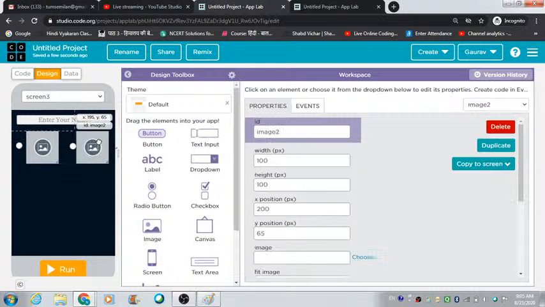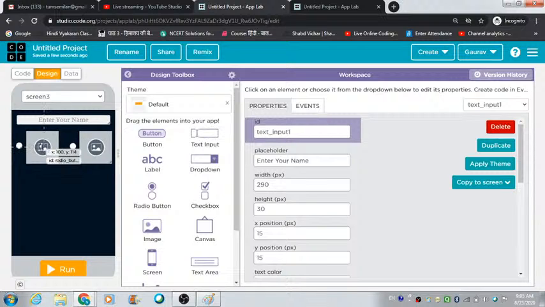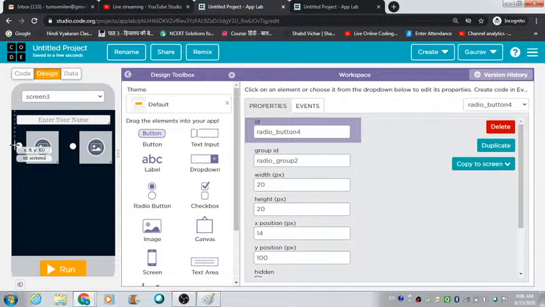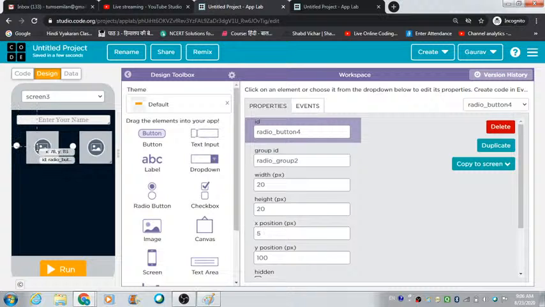For the choice part, if you want to get the choices reflected over here, you can make use of the drop down also if you want. But at present in this application I am making use of image buttons, right?